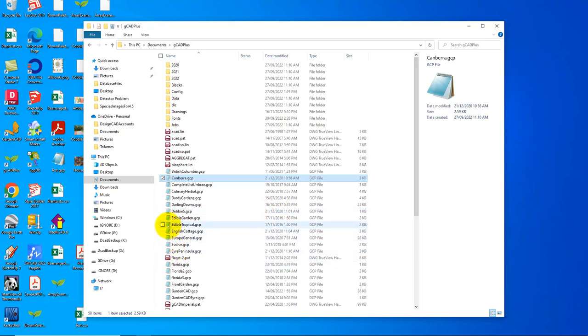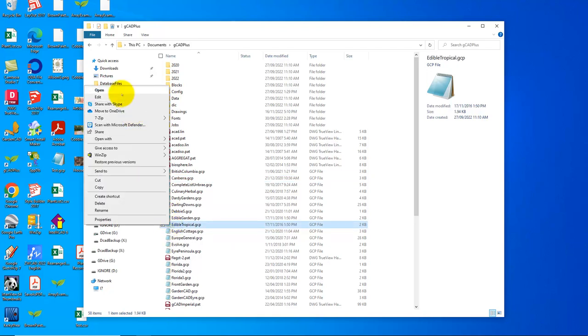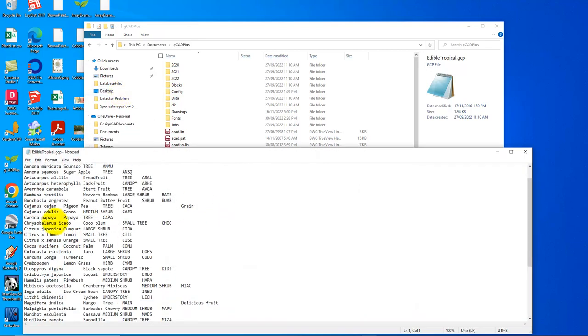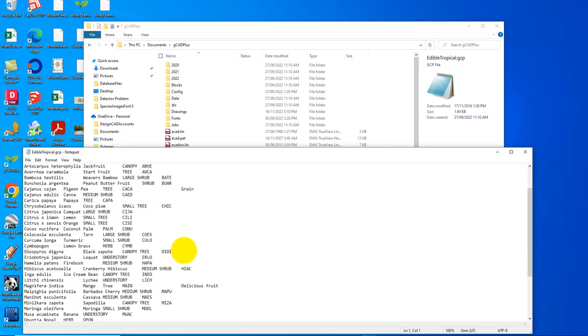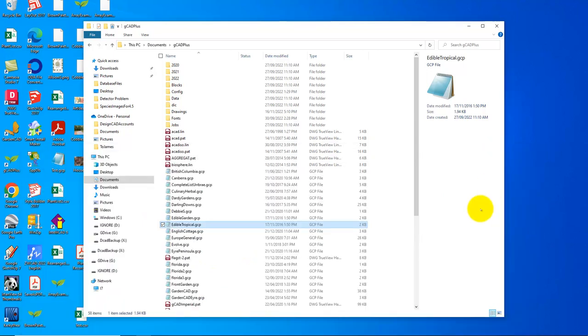You can make one, if you like, for edible tropical, and let's open it, and you can see here the plant species: lemongrass, jackfruit, breadfruit, and so on. This should be typical of what you might use if you were working in Florida and wanting to do some sort of food forest. So you can see those database files, and we supply quite a lot of them, and they're given to us by users who send them in, and we'd like to add more. They take up very little space, but you'll do your own.